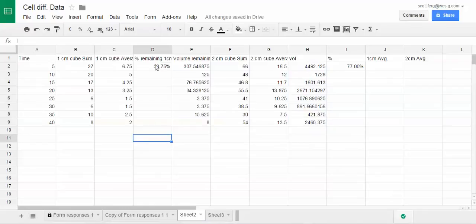Next thing we had done with the 1 centimeter was percent. So to do percent, we divided the volume remaining by the complete volume. A 1 centimeter cube is actually 10 millimeters by 10 millimeters by 10 millimeters, so that has a volume of 1,000 millimeters cubed. We copied that down, and those are our percentages.